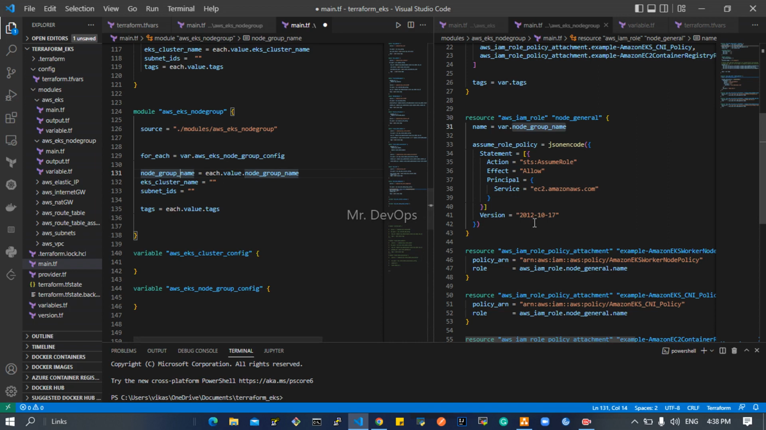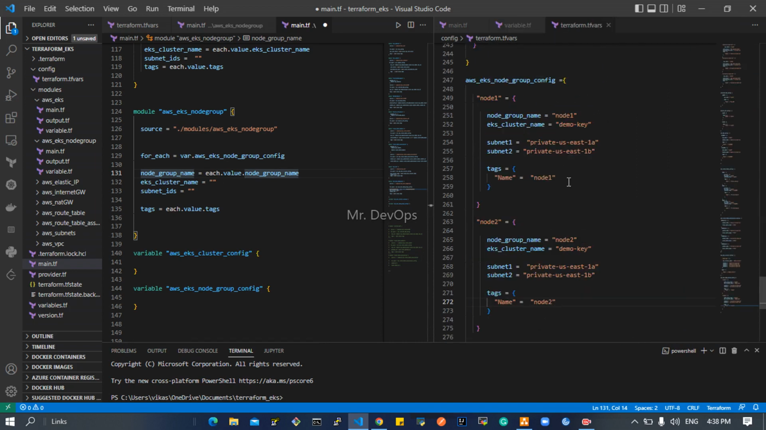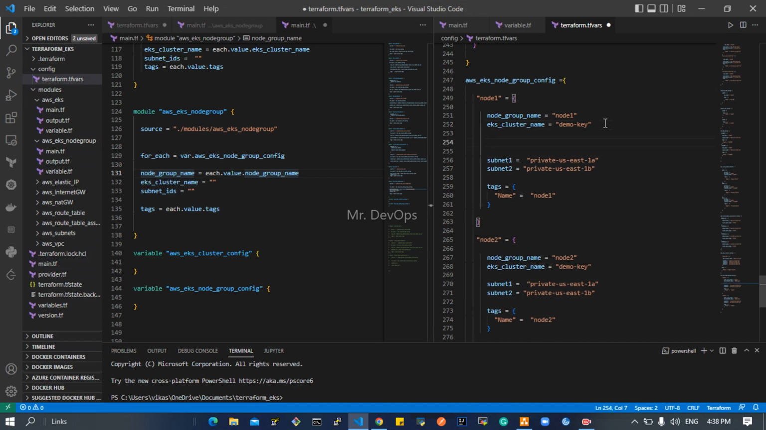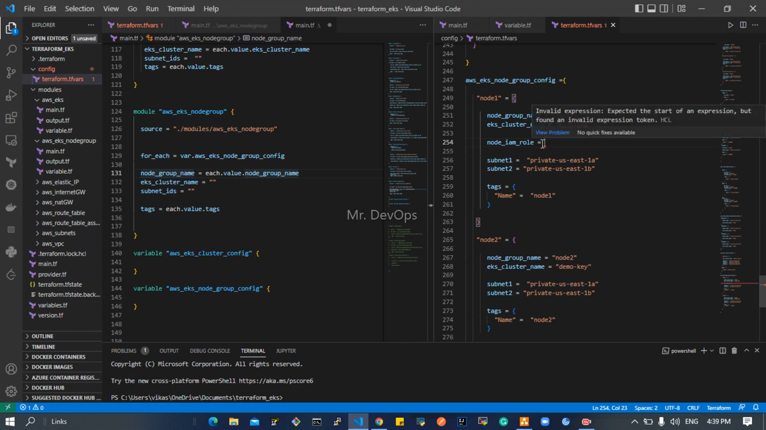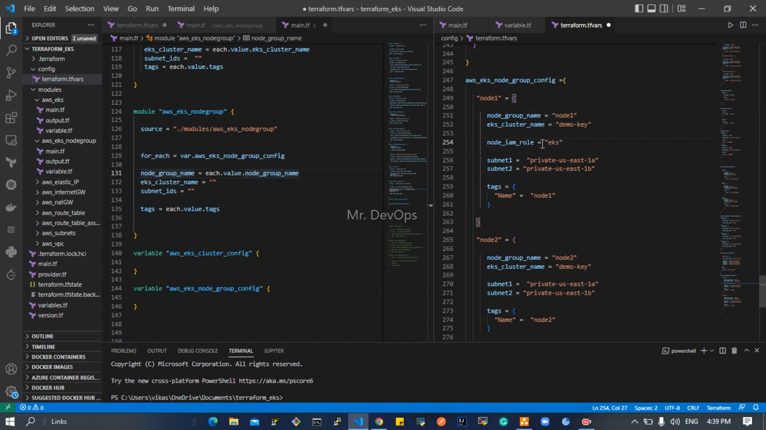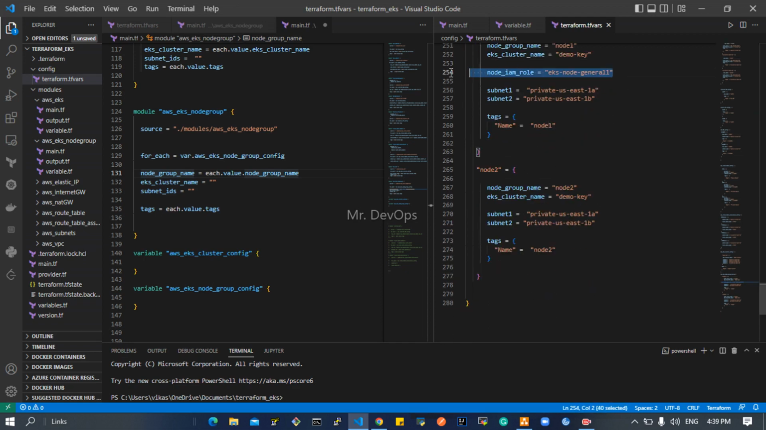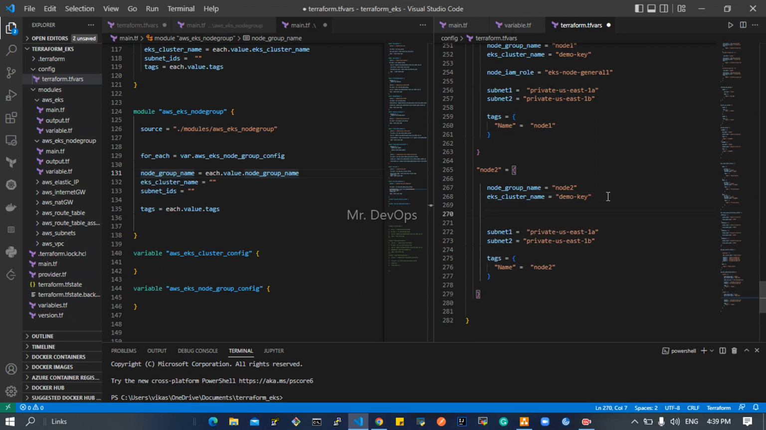Okay, understood. We have the node group name already. So what we will do is simply create two roles. Node IAM role equals, what will be the name of the first node? The first IAM role name will be, suppose, EKS node general 1. This is fine. And the second will be in the same way. Let's take this value from here. Now this is not going to throw an issue, like you are using the same role for different nodes.